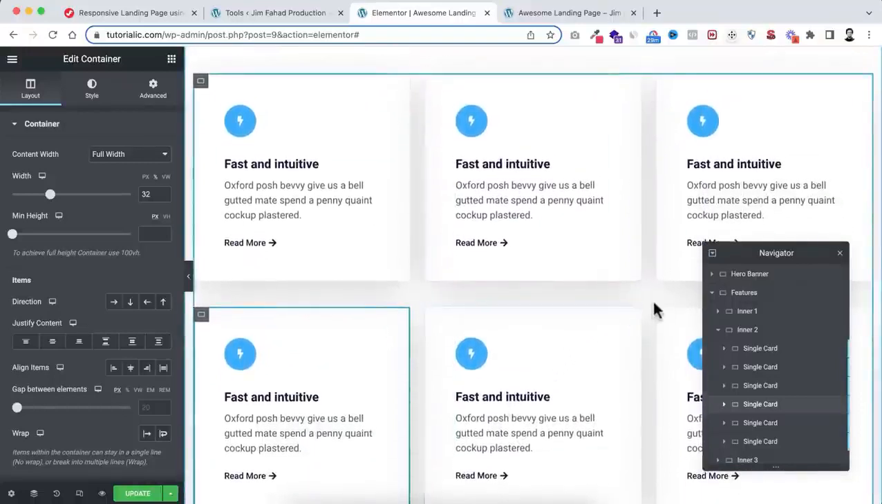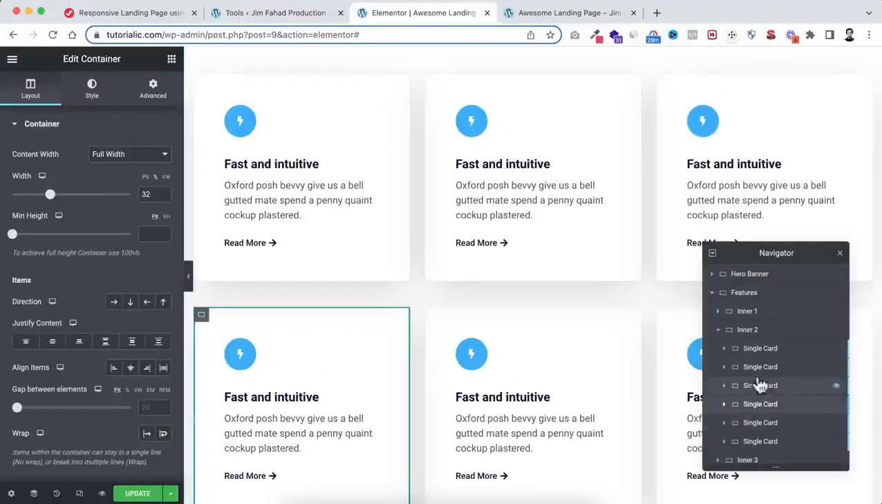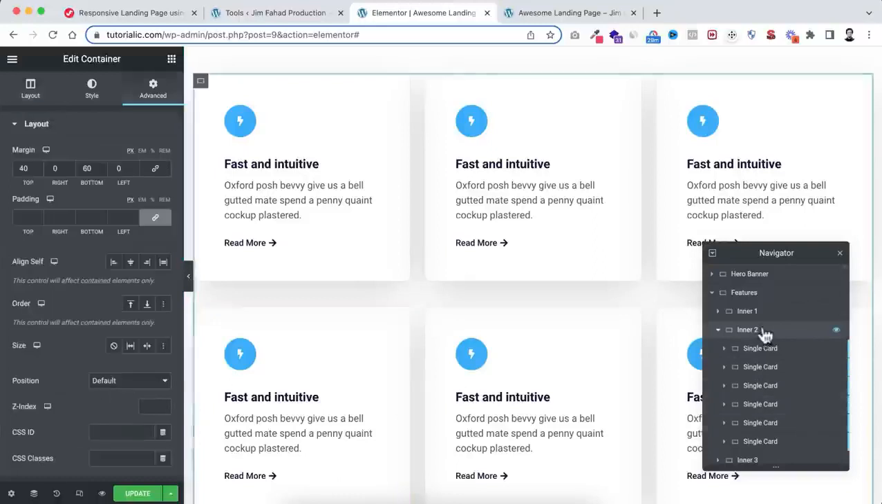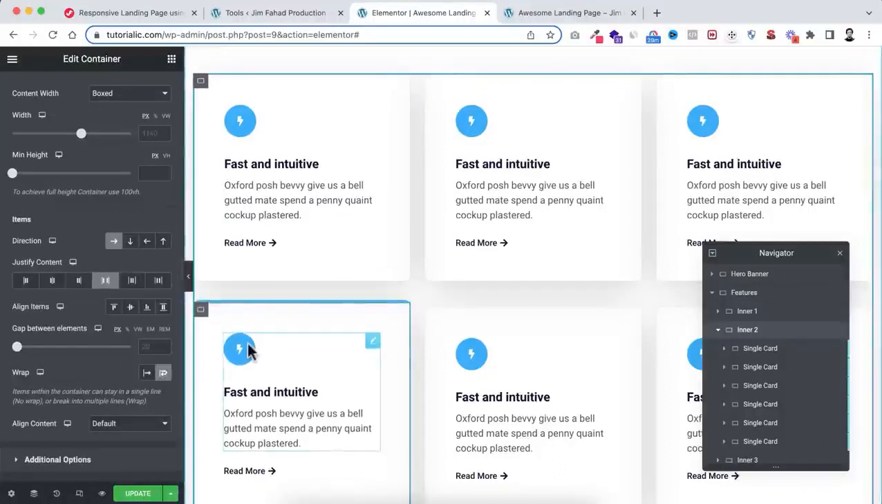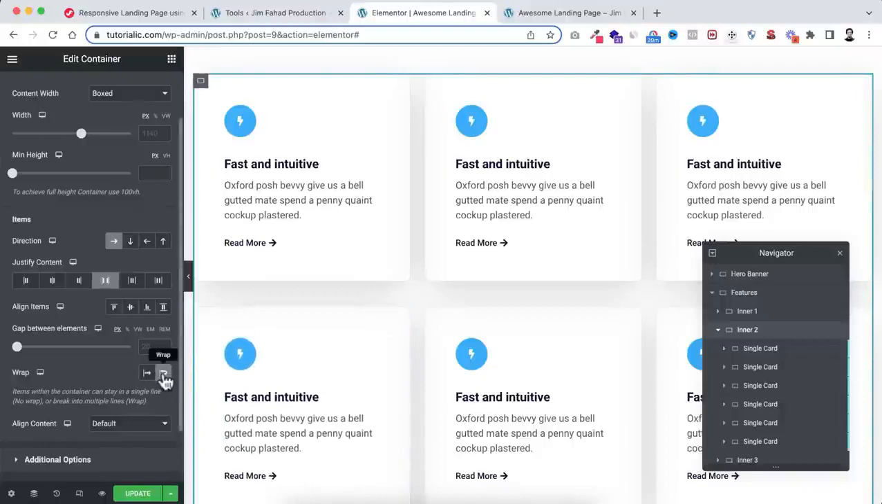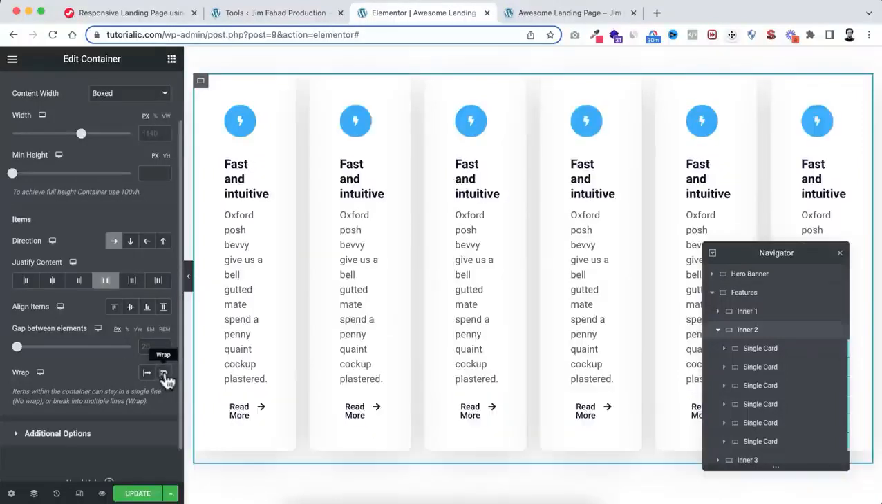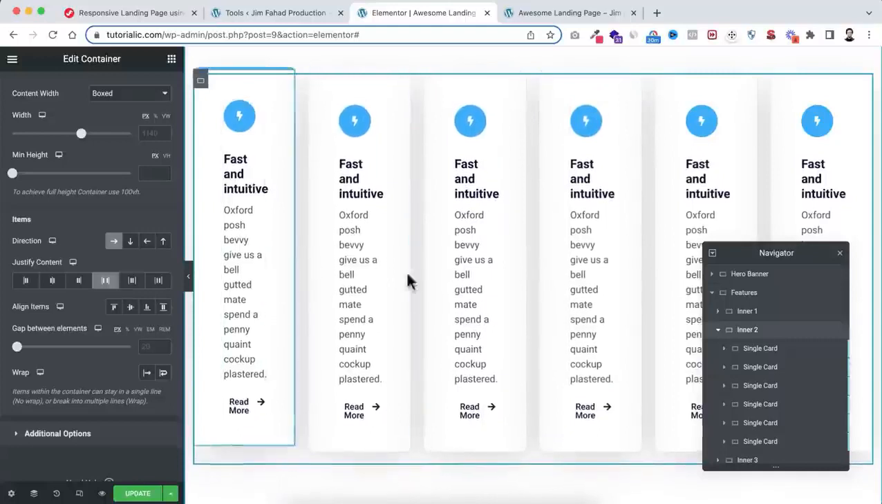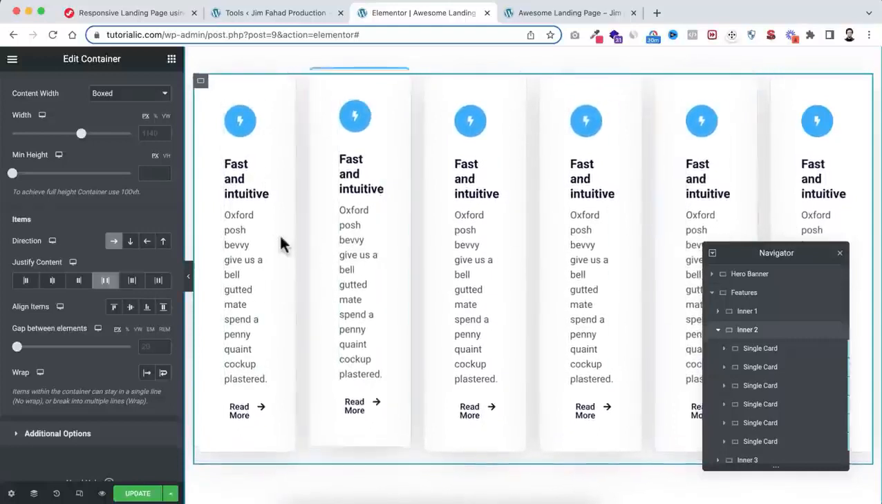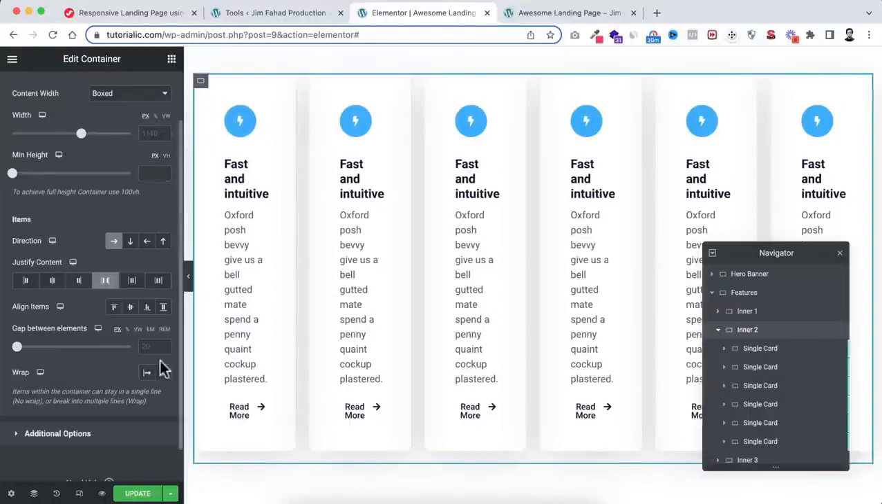Now I will explain why I have used wrap to their parent container. So basically this single card's parent container is this inner 2 container, this one. And if we go under its layout, you see I have added the wrap value to wrap here. The reason is if I just disable the wrap value from here, just have a look now. So when you disable the wrap value of the parent container, all their child containers try to adjust within the parent in a single line. But I don't want that. That's why I have enabled this wrap. So let's enable it again to wrap.